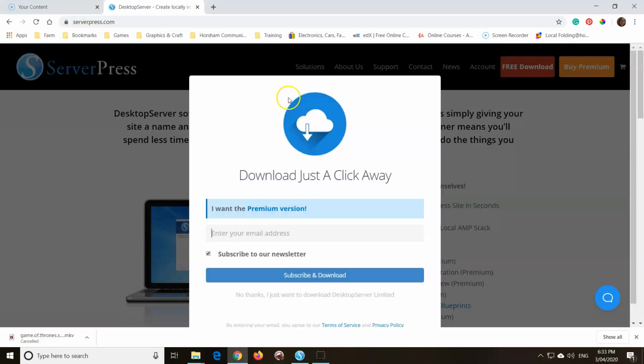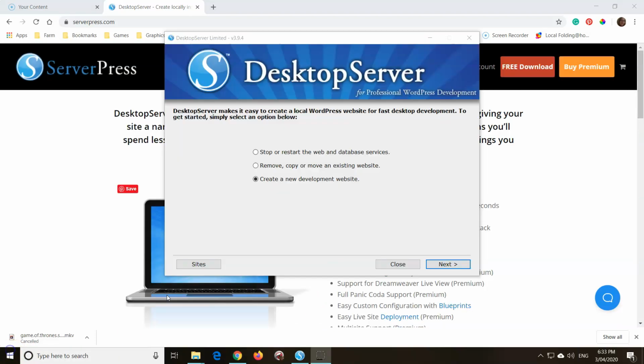Click that. And then down near the bottom it's got "No thanks, I just want to download Desktop Server Limited." Take that option. I already have the program downloaded and installed, so I'll let you pause the video here and we will come back when you have installed the program. Okay, so now that we've got Desktop Server installed, what we want to do is create a new development website.